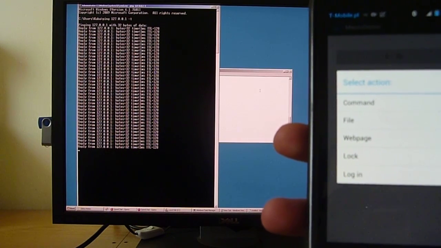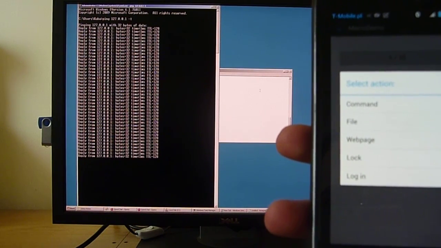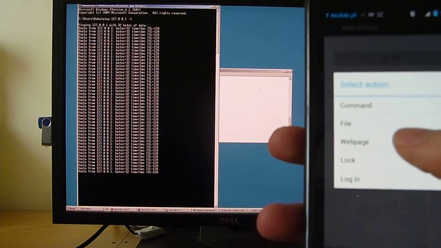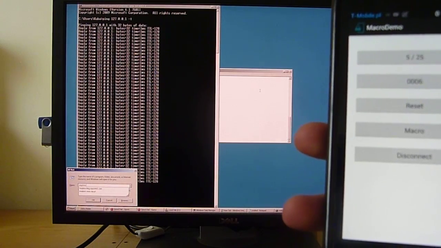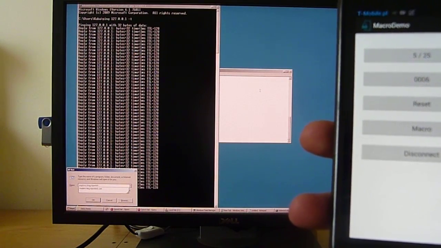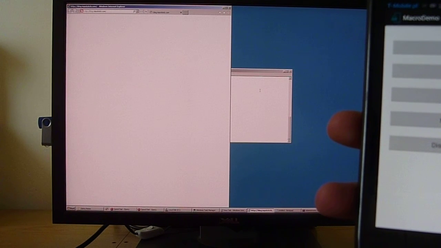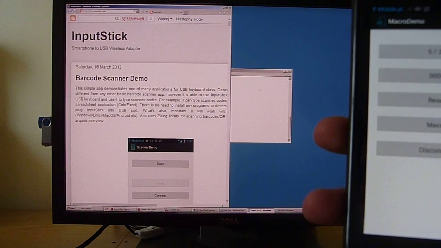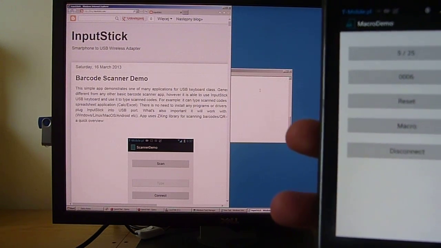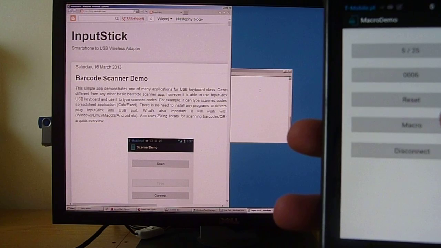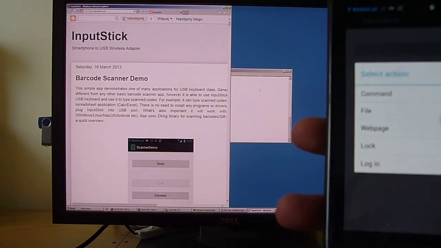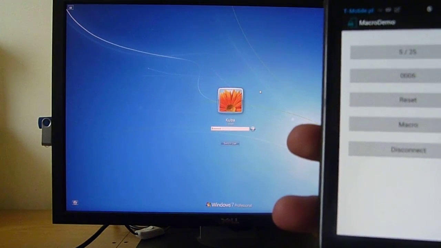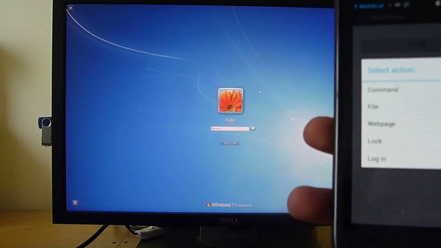Next one will open an Internet Explorer browser and go to a web page I want. In this case, it's InputStick blog, but it can be any other web address. Okay, and finally, I can use it to lock current session and unlock it by typing my Windows password.